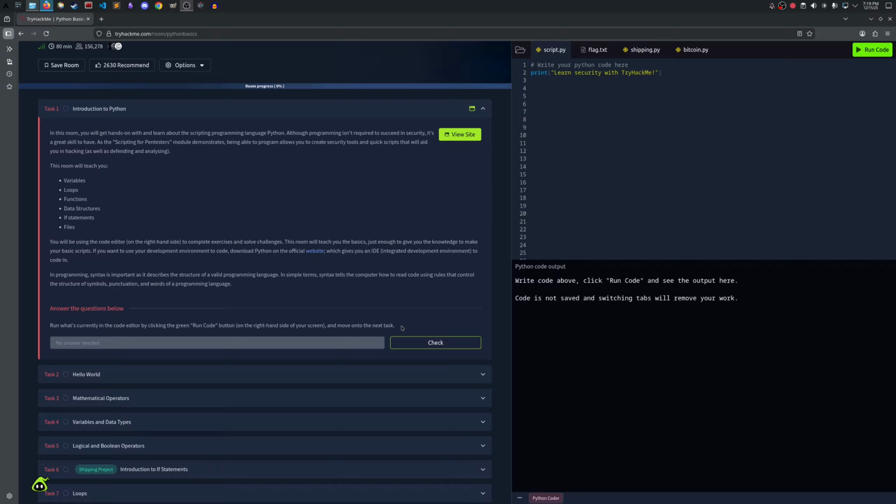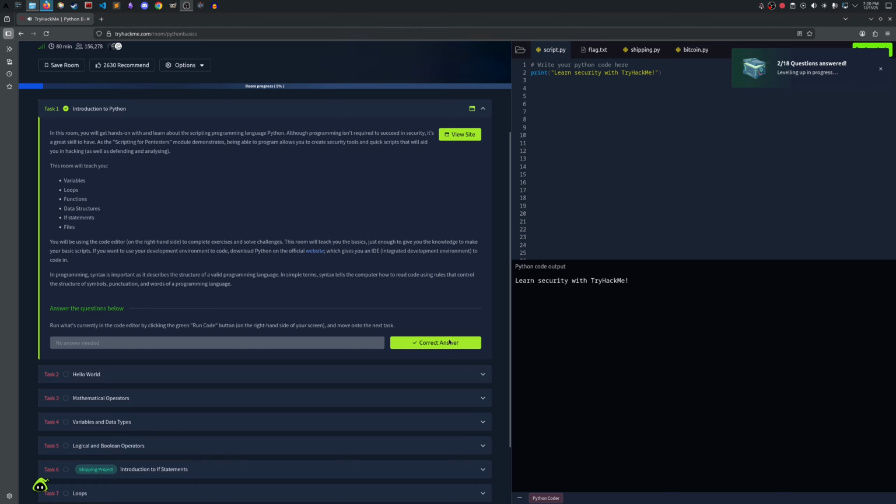Run what's currently in the code editor by clicking the green Run Code button on the right-hand side of your screen and move on to the next task. So we're going to go ahead and run this code, and it prints Learn Security with Tryhackme. And done with task 1, we'll move on to task 2.